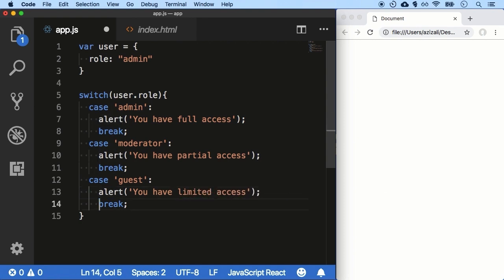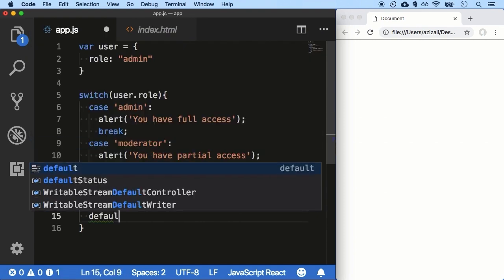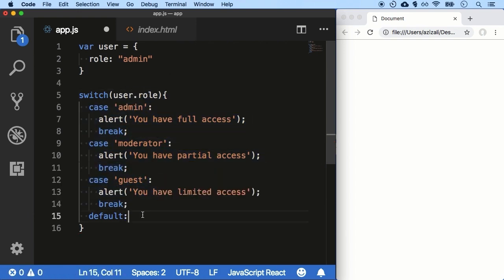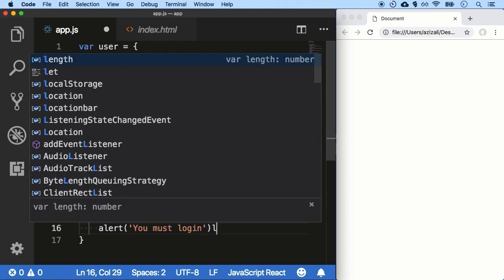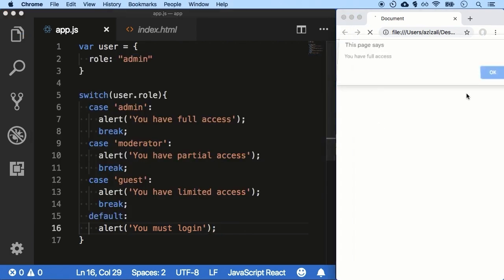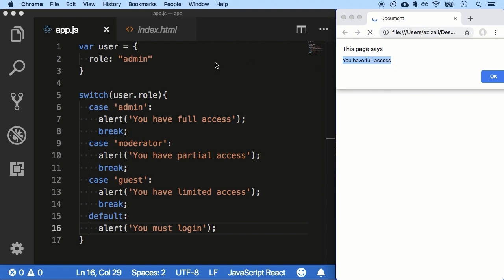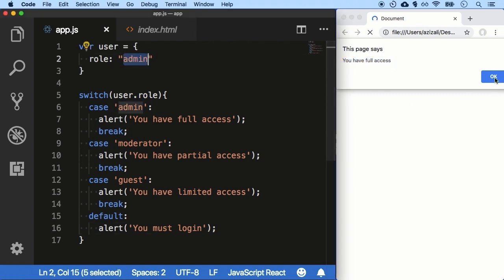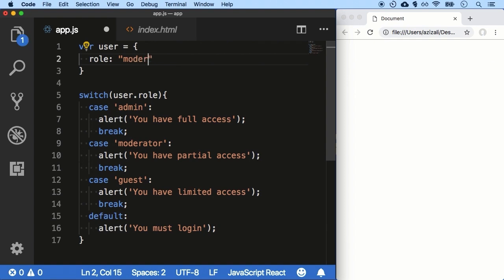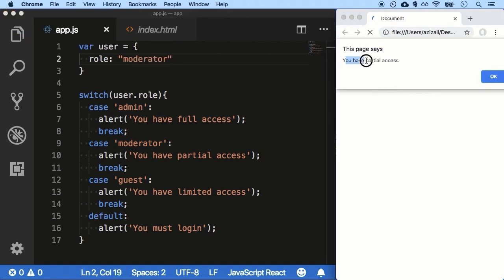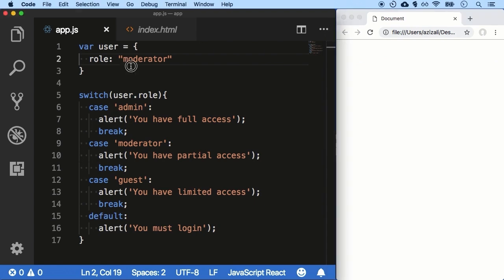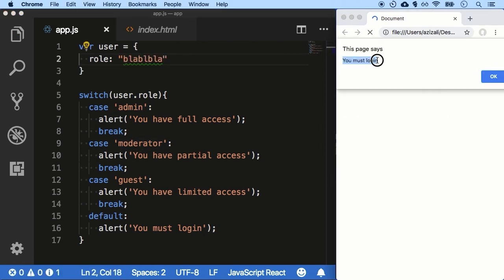All right. And the last thing we're going to do is write a keyword called default. So with default, let's say none of these conditions are met, then we're going to run this code. And we're going to say over here, you must log in, right? Like such. I'm going to simply save, now refresh, and it says you have full access because our value is admin over here. Now if I change it to, let's say, moderator, save, refresh, we see you have partial access. Now let's say if I change it to blah, blah, blah, save, refresh, you must log in.